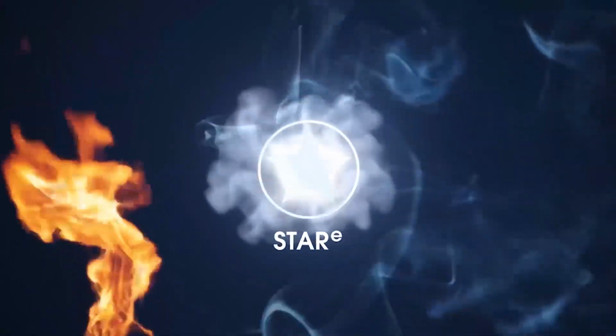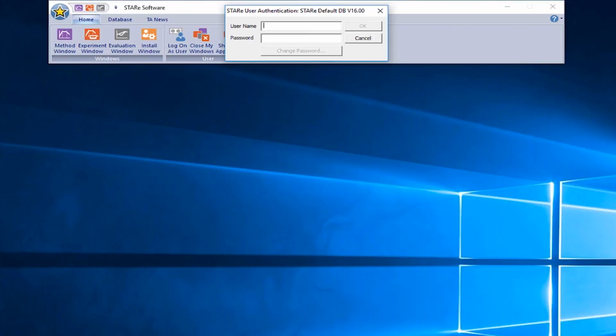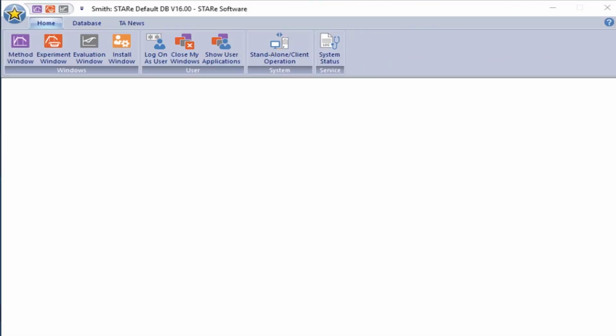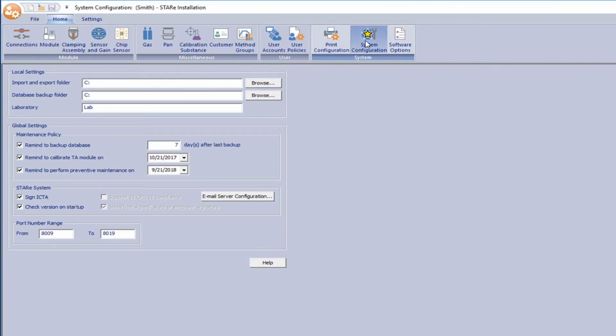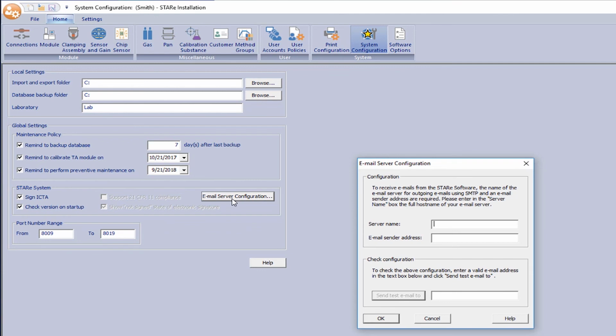Start the Star E software and log in with your username. The main menu bar will appear. Now select the Install Window icon and click System Configuration. Under Star E System, click the Email Server Configuration button.